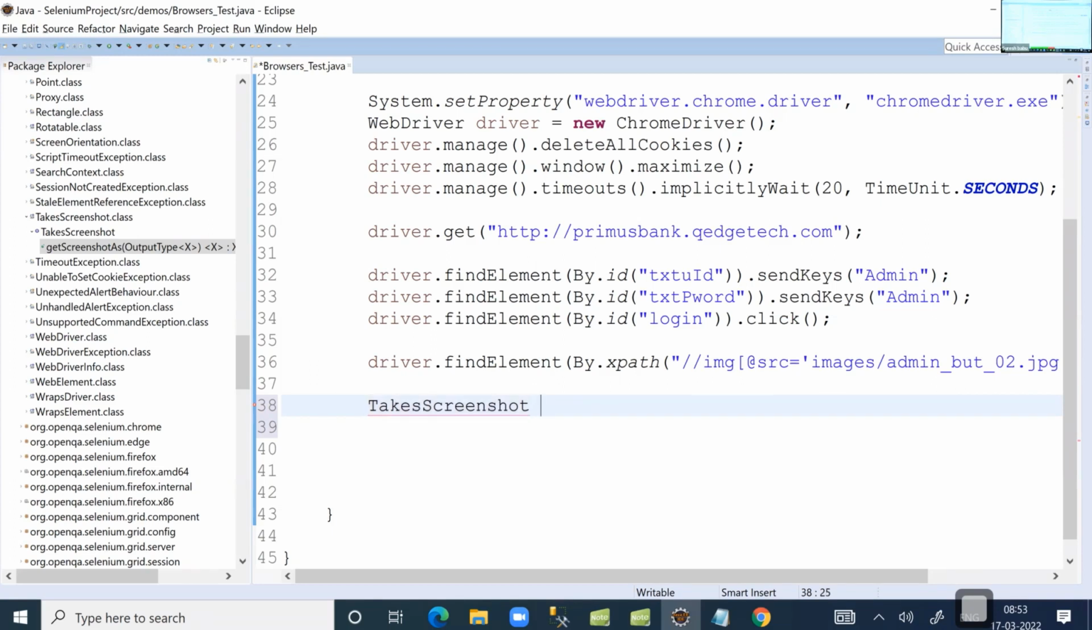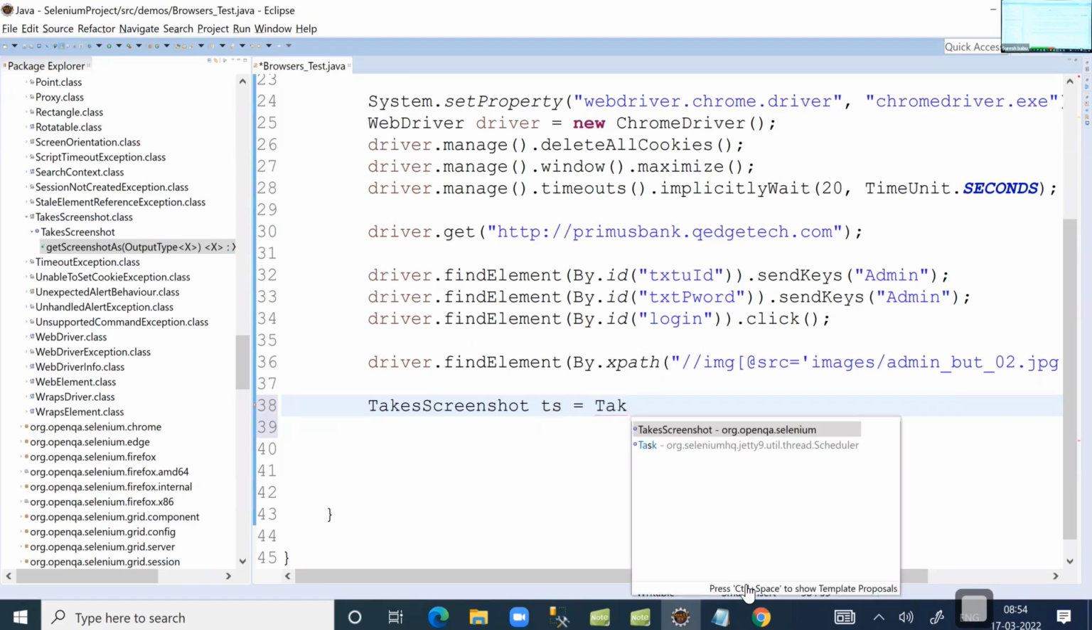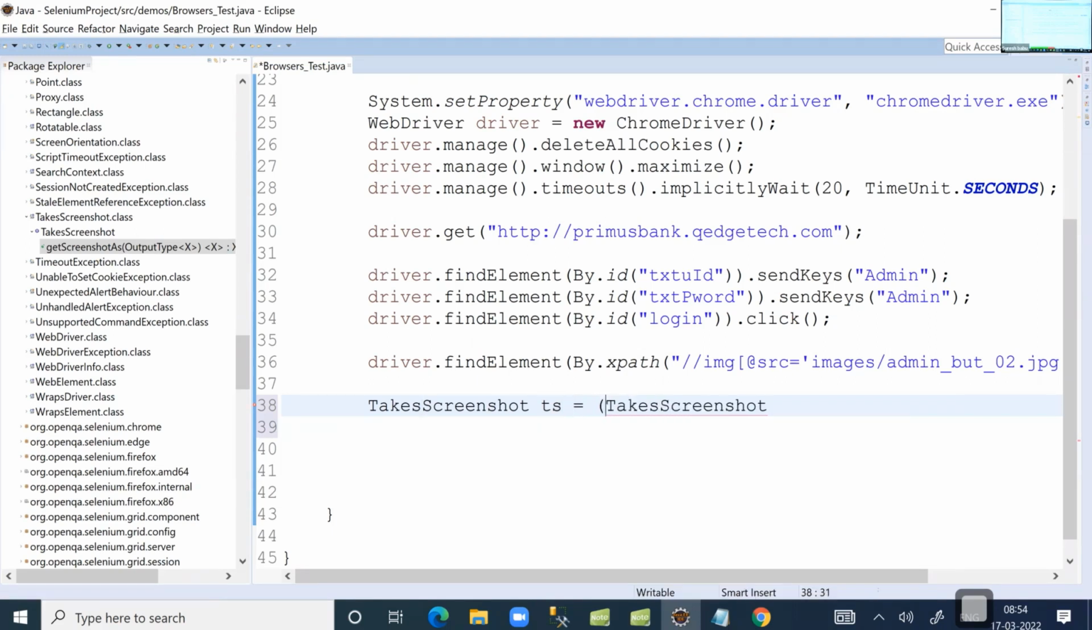I'm giving some name, for example, ts, TakesScreenshot ts equal to TakesScreenshot driver. Wherever the driver focus is available during runtime, that window I want to take a screenshot. Similarly, if there are multiple windows inside one page, inner windows, iframes, where you want to perform the scroll operation, wherever the driver focus is available.